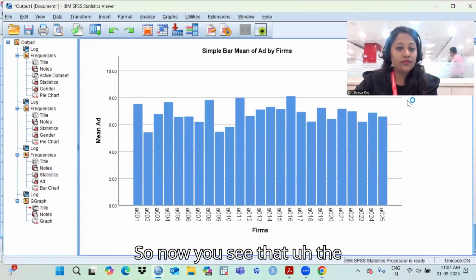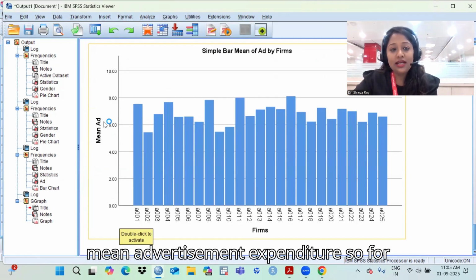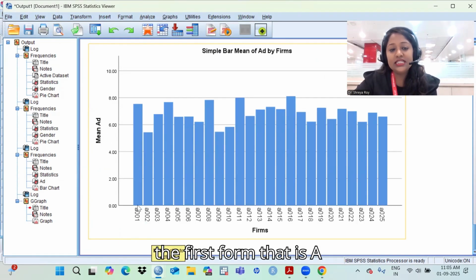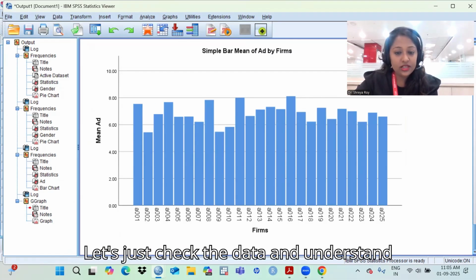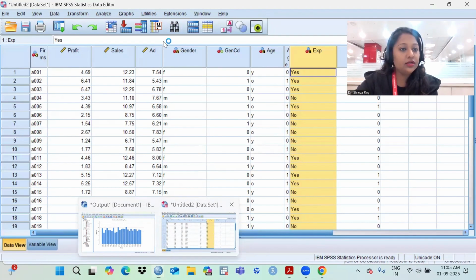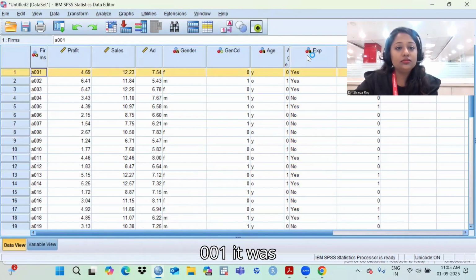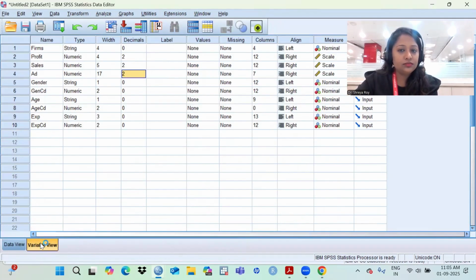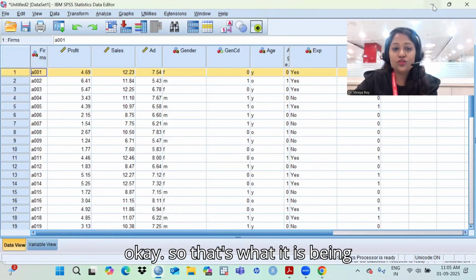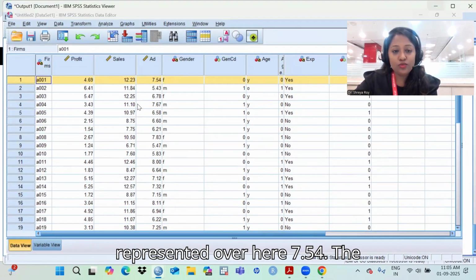So now you see the mean advertisement expenditure. For the first firm, that is A001, it comes up to this place. Let's check the data and understand. A001, see, it was 7.54. Okay, so that's what is being represented over here, 7.54.